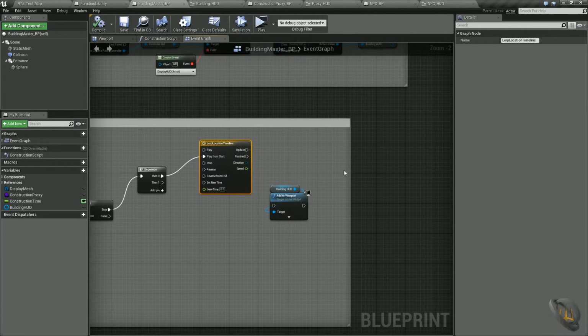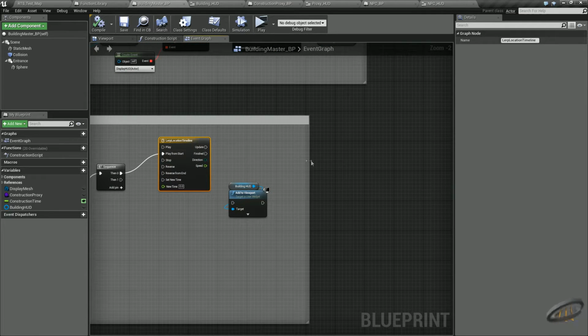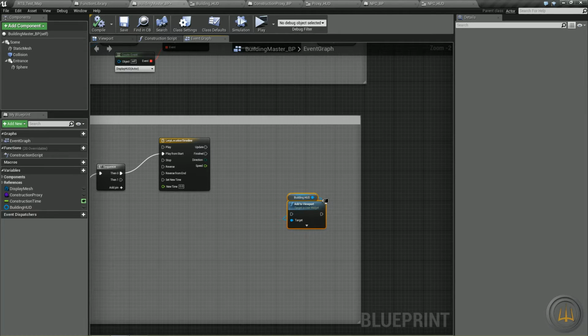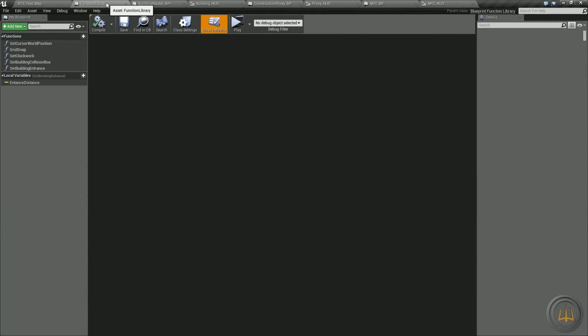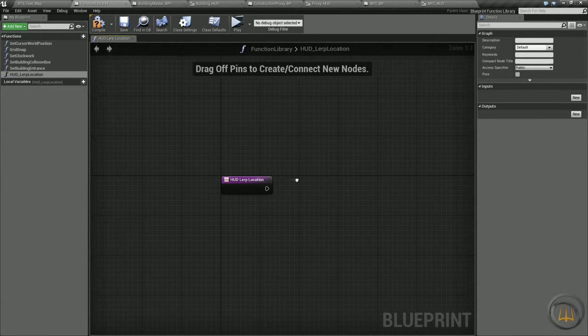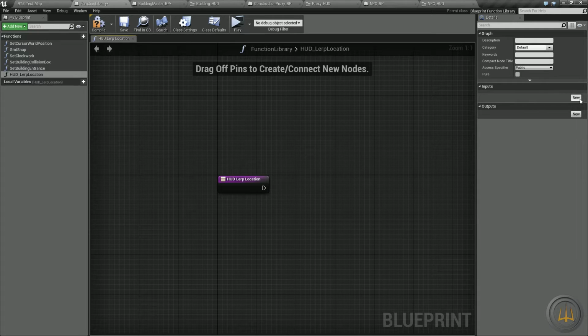So now what we need to do is actually create a function. This one we can put into a function here. So let's go ahead and open up your function library. Okay, so we need to create a new function. Let's call this HUD underscore Lerp location. Hit enter. And in this, we need some inputs here. We need 3 inputs. This first one, let's call this one current location.